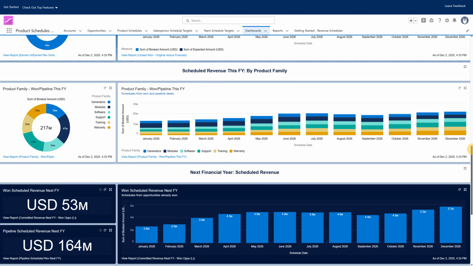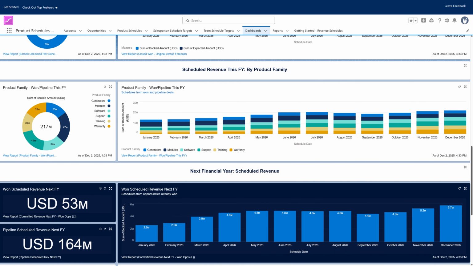And you can customize all of these elements to meet the specific reporting needs of your business.